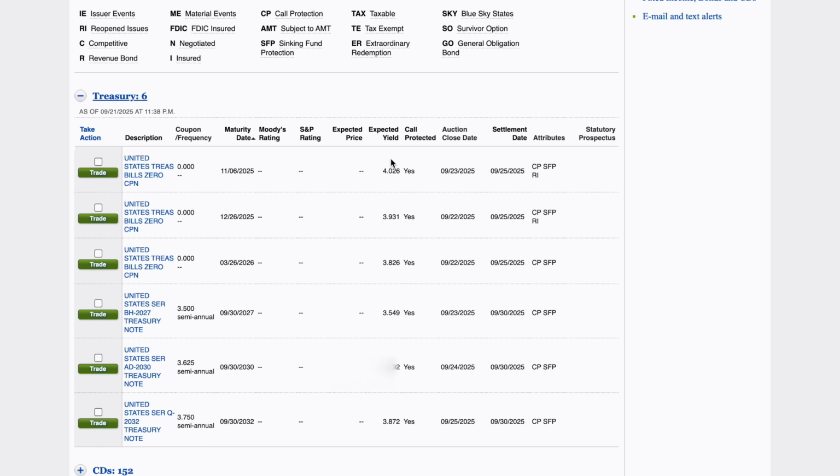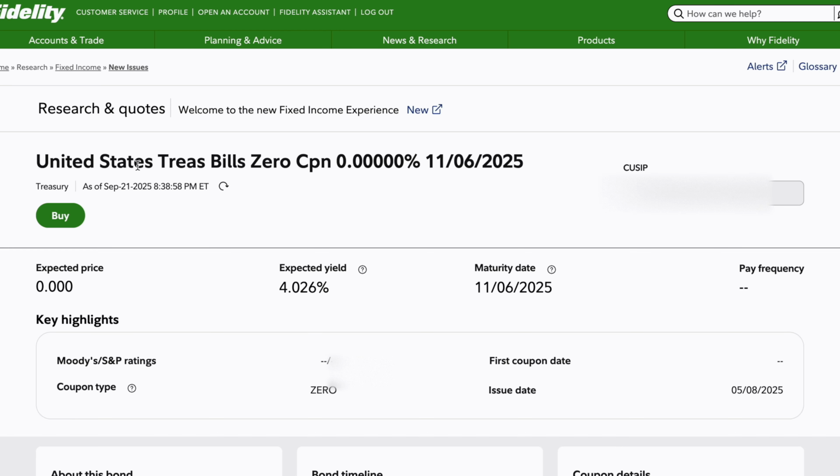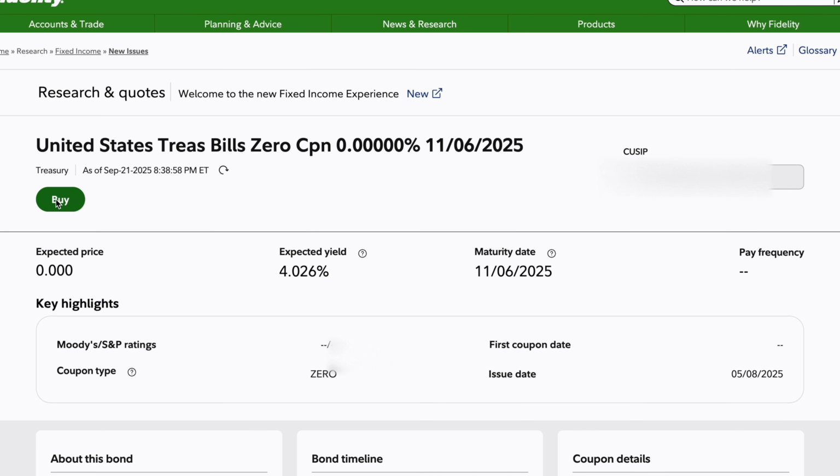I usually choose by expected yield, and you can see that the highest one at the moment is this first one here. So we're gonna click on the description, and that's gonna take you to the page where you can actually buy it. So we are going to click, you can see here the description again, expected yield, maturity date, etc. So you're gonna click on buy.